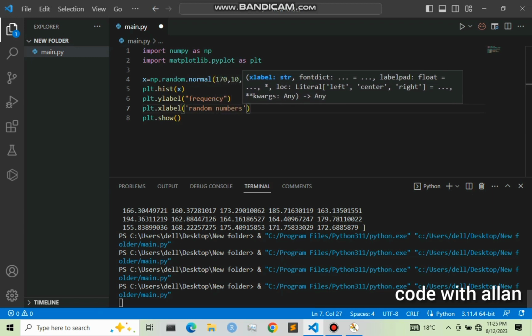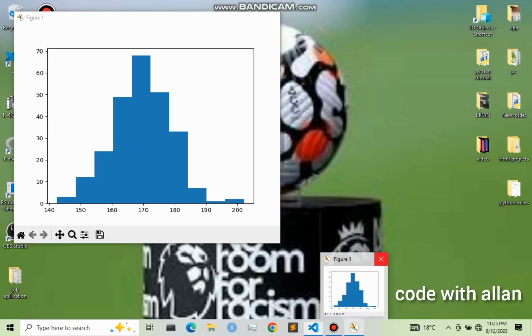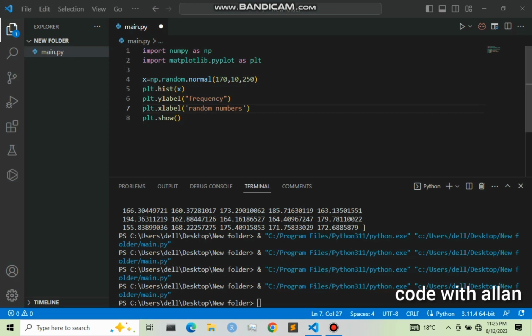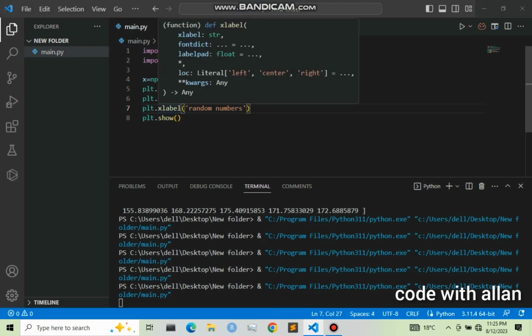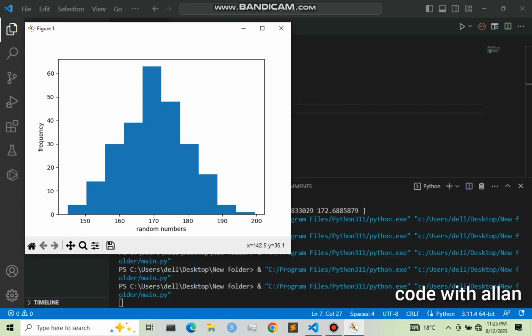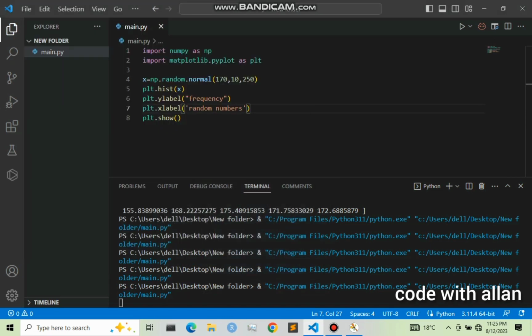So I'll give you an assignment of labeling the title. You give the graph a title, and also you give the width of the bars. So let us try it, so that you can have the y label and also the x label. We have right here the frequency distribution, and the x label is the random numbers. Next, I'm going to plot the scatter plots.